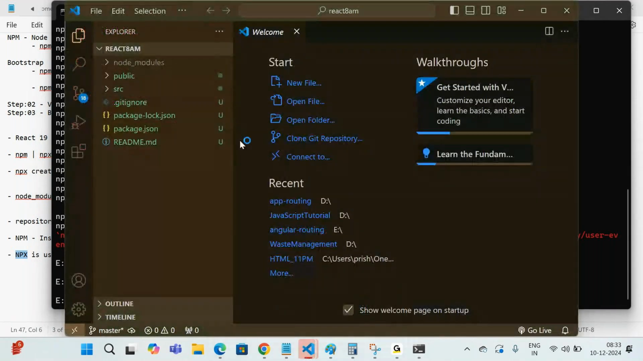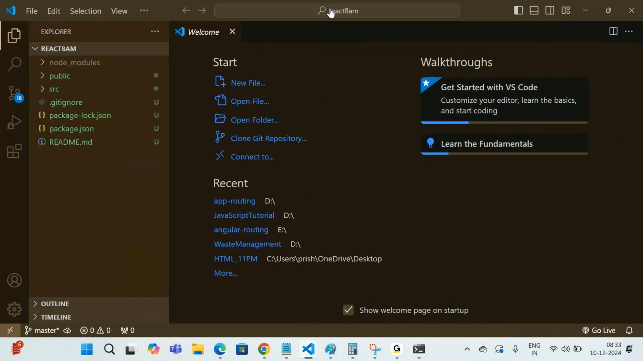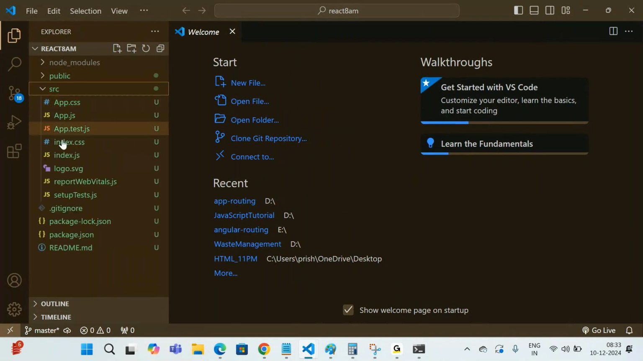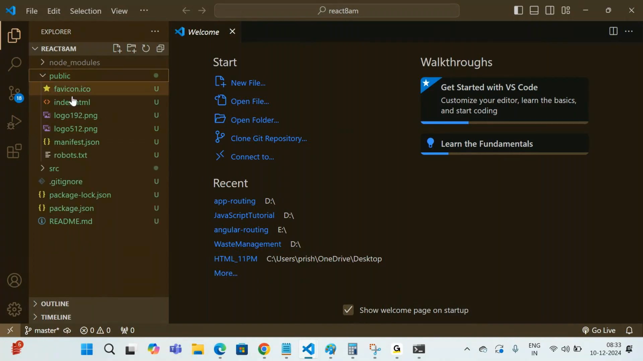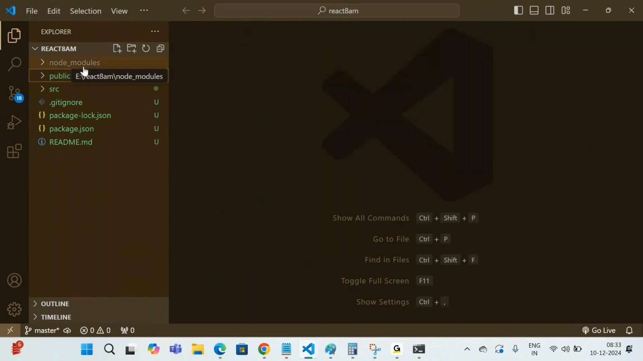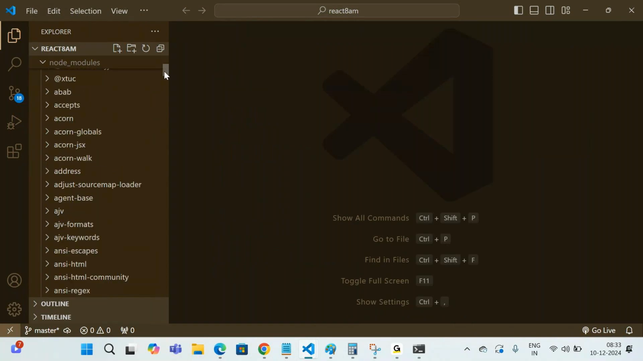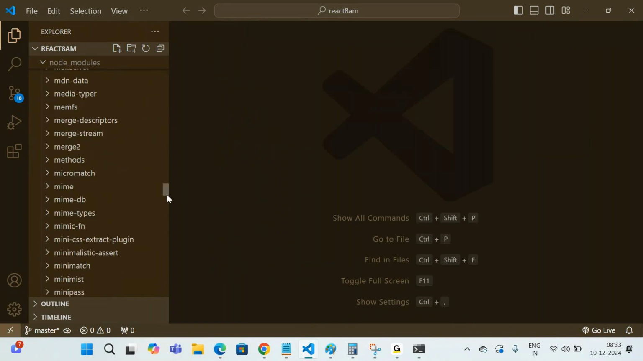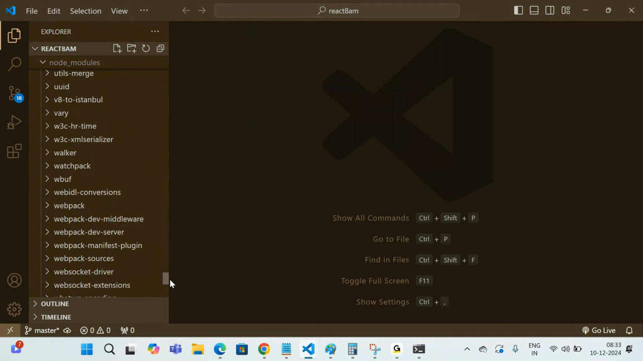So you can see over here it has created the default project, and this is your src folder. Under this we also have a few files, and then under this you have the 4 files. Now if you see locally, by default the node_modules folder is there. If I expand this, you can see a lot of libraries. Without this you cannot run the project.